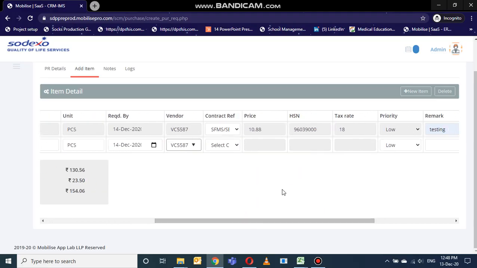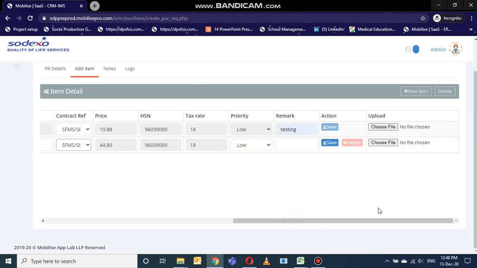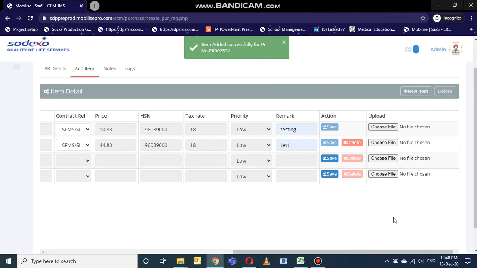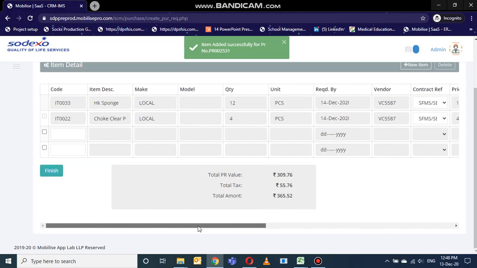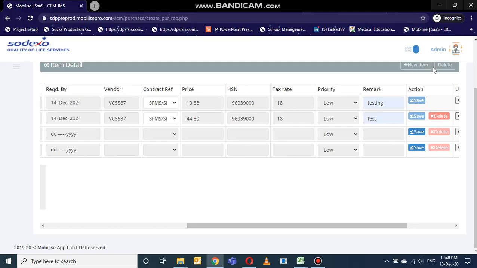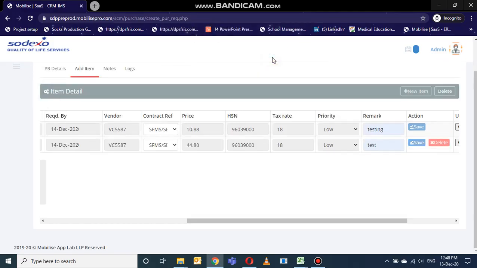Select the vendor, select the contract. Again, these details come up automatically once I select the contract reference. And again, if I wanted to add in a remark, I would do that and click on save. So this item also is added to my PR. If I wanted to add more line items to this PR, I could do that by simply clicking on the new item button right here on the top right part. And if I wanted to take out these line items, I would just simply select them and click on delete. So those line items would go away, right?